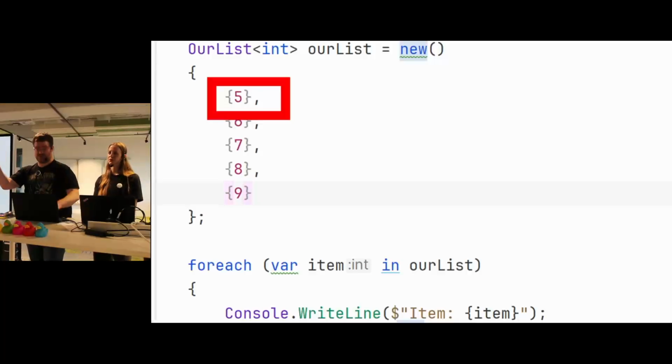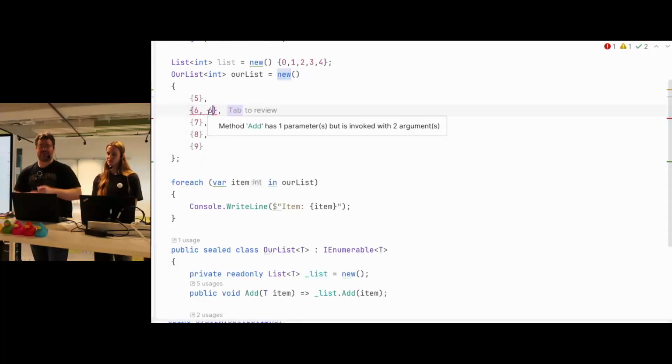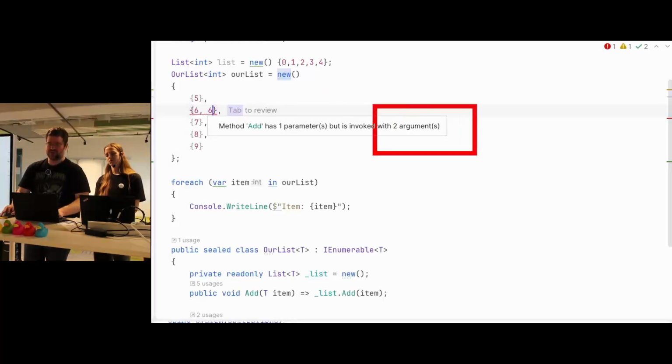But if you want to call it with two arguments, for example, with a dictionary where we have a key and a value, now we need those braces. And we see another compiler error where the compiler recognizes there is an add with one parameter available, but we actually invoke it with two arguments.